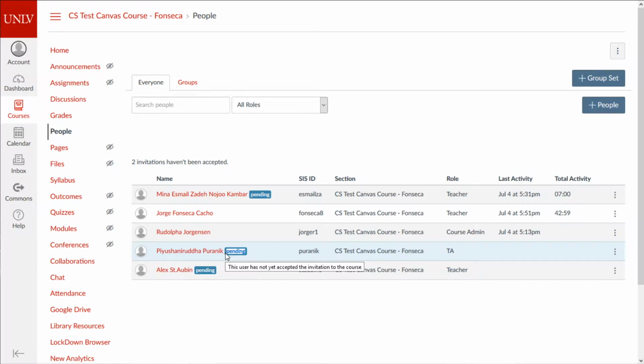And so once they do finally accept it, you will know that because this pending will basically disappear, as it has for this one right here. So that's kind of what you can expect. You can also monitor when this person last logged in and the total time they have spent on the system. Notice here that it says I've spent 42 minutes on this course.